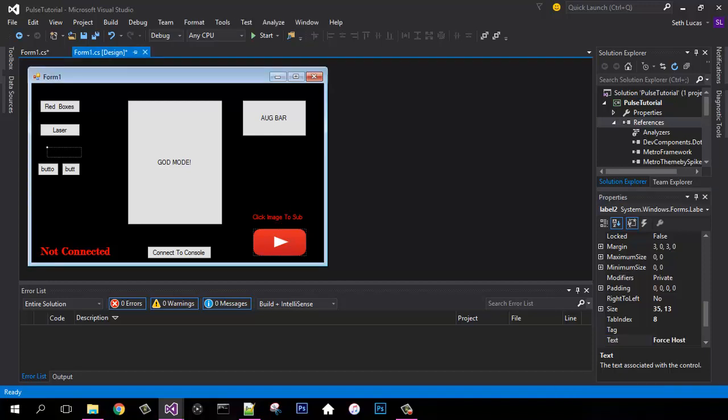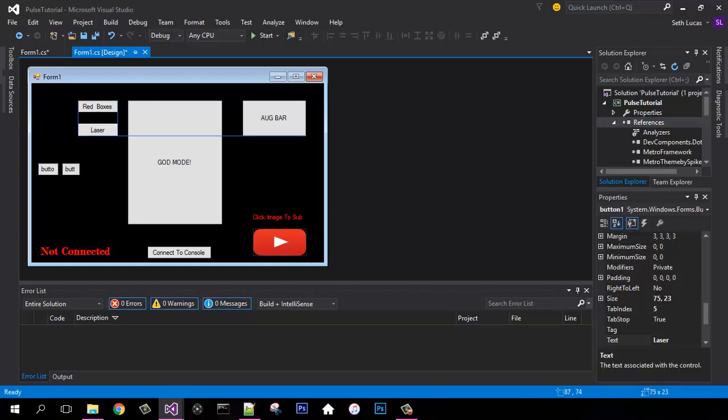Force host. Align it a little bit better. We'll resize the buttons in 1 second. These are getting in the way. So maybe that'll let us... Nope. Can't make it even. Not yet. There we go. Perfectly neat and even.